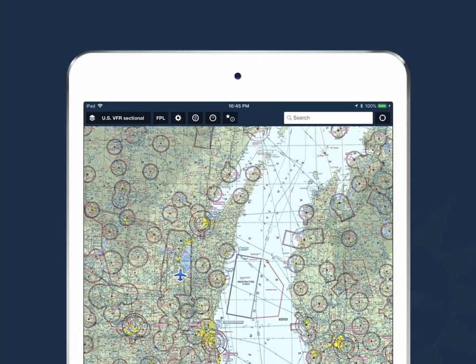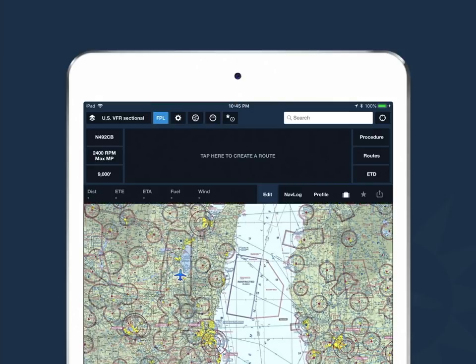Okay, so that's enough weather and charts. Let's talk about flight planning. We can plan our flights here on the Maps view. And the way to do that is by using the Flight Plan drawer. We can access the Flight Plan drawer by tapping this button in the top of the screen, the FPL button. And I tap on that, and the drawer slides down, and I get this view here. You can see in the center there's a big area that says tap here to create a route.